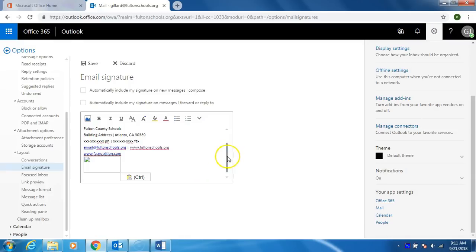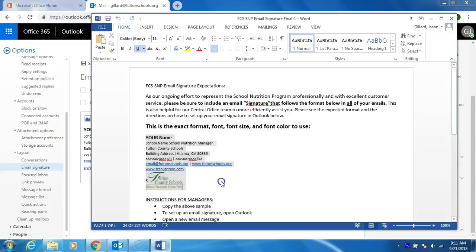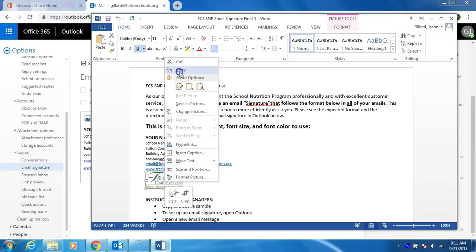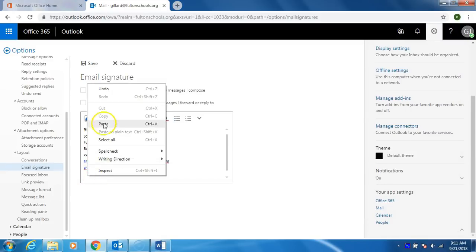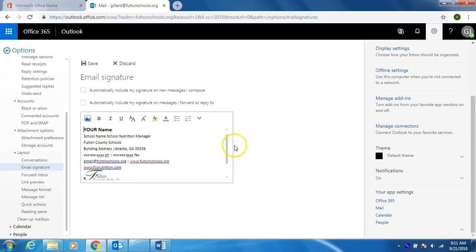Now, when I scroll up, I can see that I've got my signature information, but my image is missing. What I'm going to do is click behind where that image spacer is. I'm going to backspace over that. I'm going to go back to my document. I'm just going to select the image itself and right-click copy. I'm going to go back to the web, go back down there where I want it to be, and do a right-click paste. And that puts it in place.